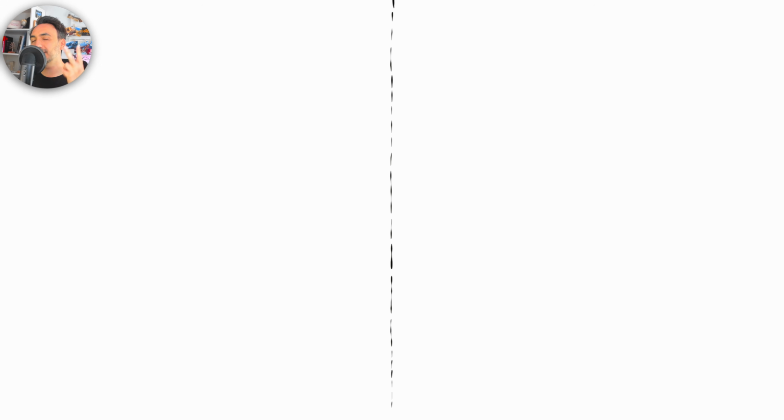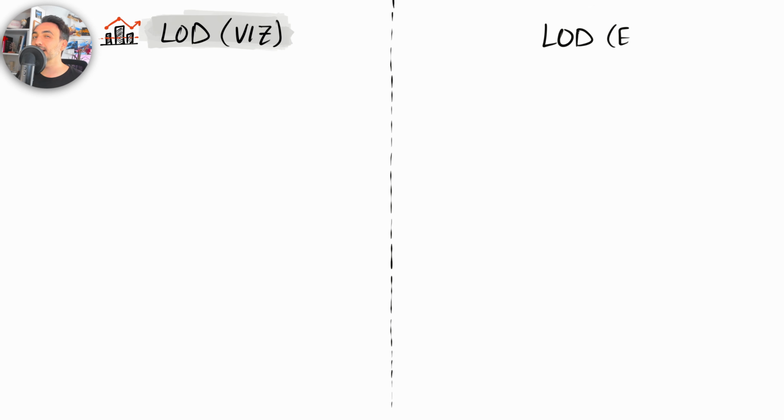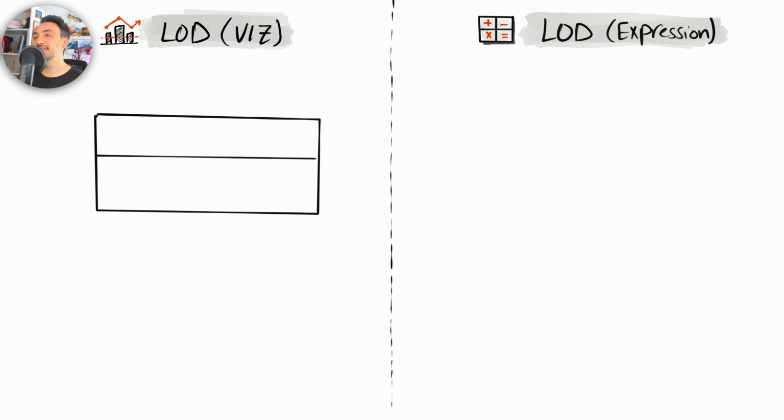Alright, so there are 2 types of level of details, LOD. The first one is the one that we define inside our visualizations, we call it LOD Viz, and the other one that we define inside the calculations, we call it LOD Expressions. So now let's say that inside the visualizations, we have 2 dimensions, category and country, and we have the sales.